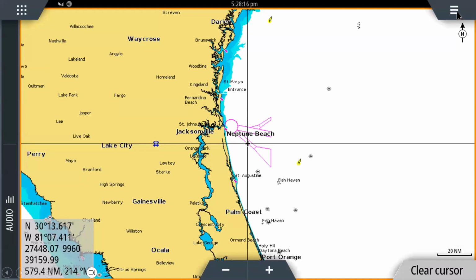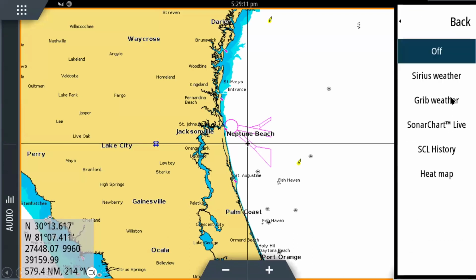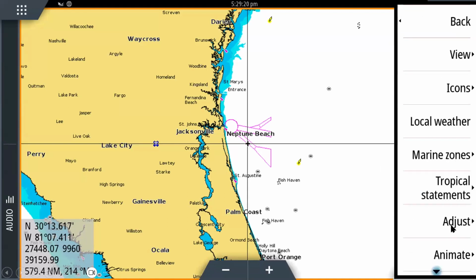And you do that by going to the menu. And there's an overlay category. So you go to overlay and you're going to turn on the Sirius weather. And then when you get back to this menu, you'll notice you have an option below the overlay that now says weather options. If we go there, then I have choices for my specific weather layers.